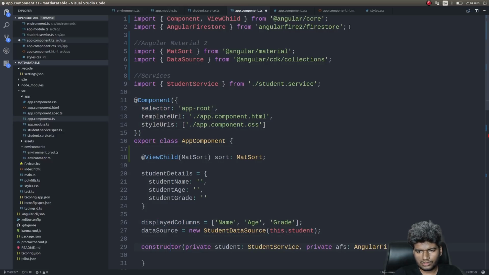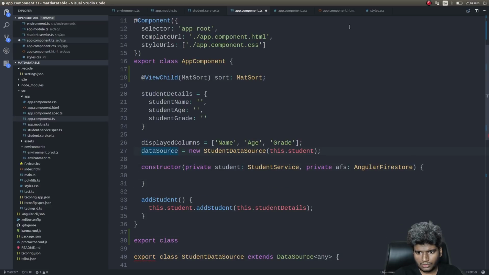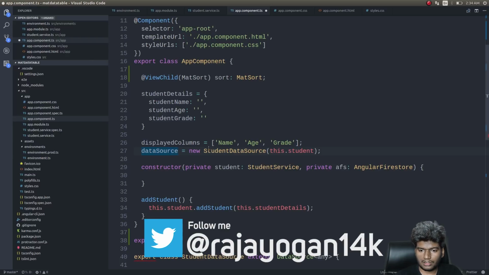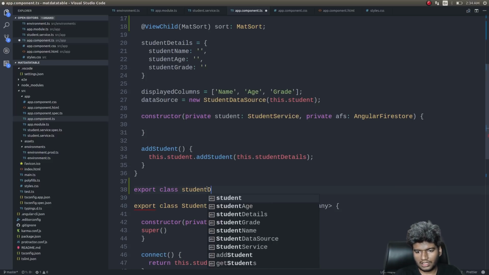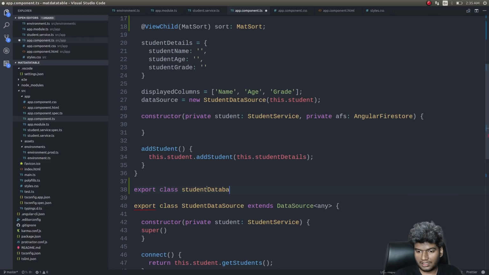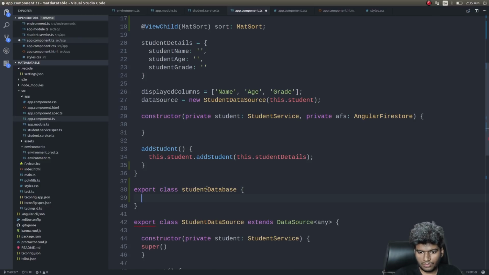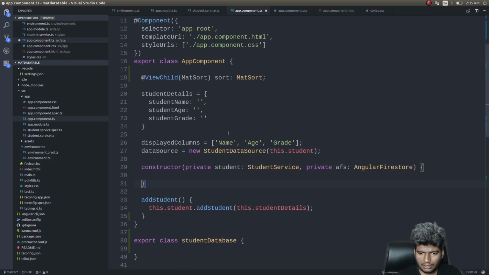Now here we have created a data source and we are giving an instance of a class as the data source, which will return an observable which we'll be using as the source for our data table, right? So let's just refine some of this. Student database, and inside this we'll create a behavior subject.